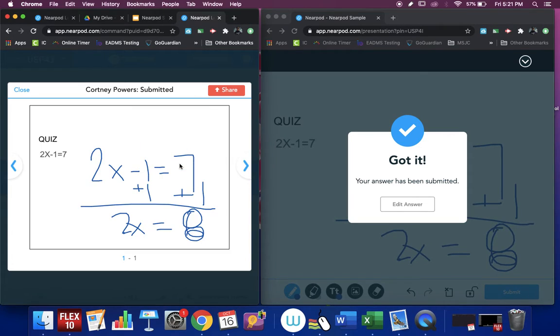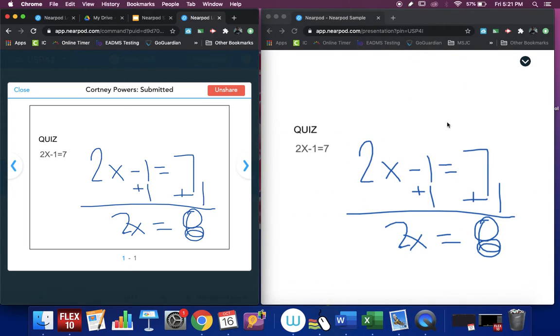Let's say this was not a quiz, but maybe just something I wanted to share with the class. I can say, oh, well, this student correctly added one to both sides. And what the students see is just the work. They don't see the name of who submitted the work, which is nice because I can also show incorrect work and not shame anybody. So then we can talk about it and say, well, what should they have done next? And I can share that.